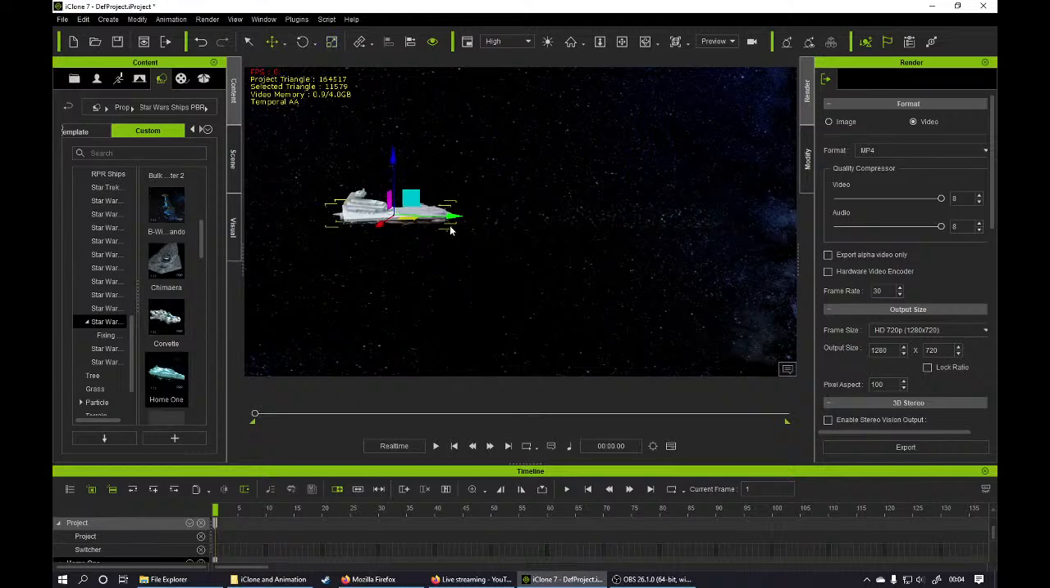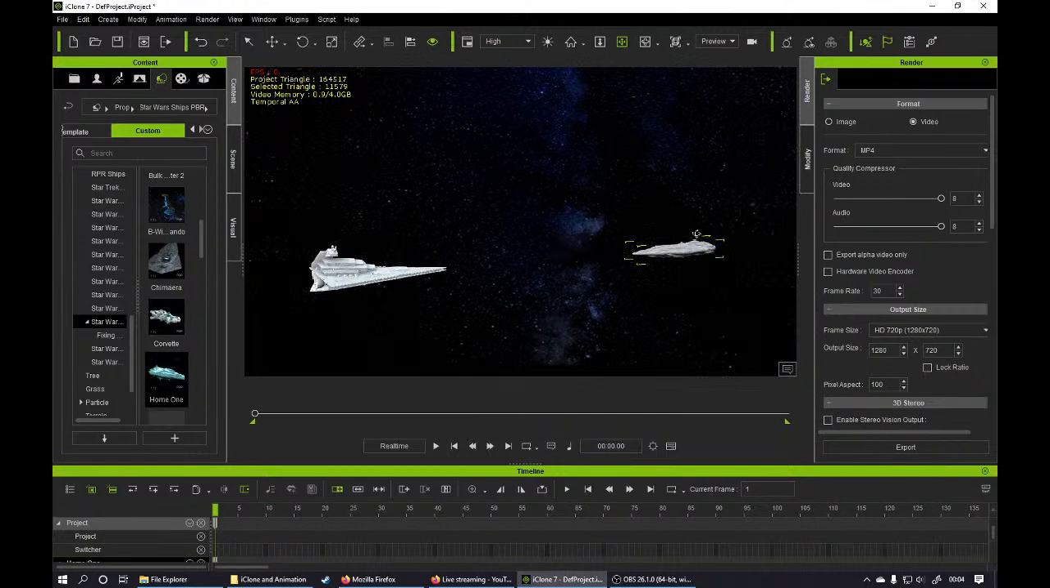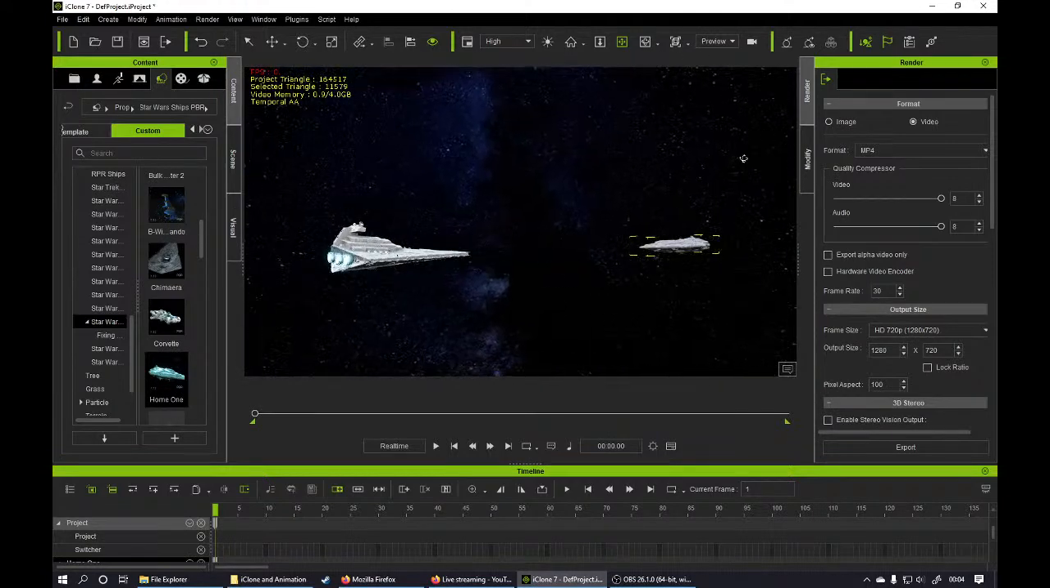Floopy, welcome. Still a little too big. That should be about right. Mon Calamari cruisers are slightly shorter than Imperial Star Destroyers, so I think that's about the right size.